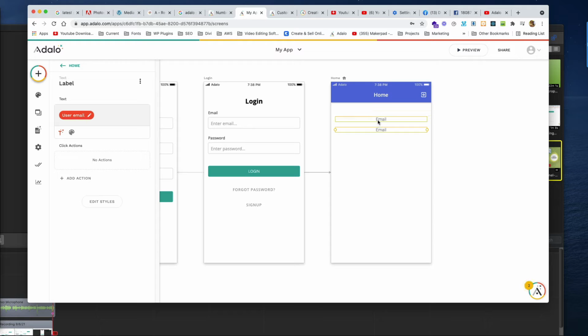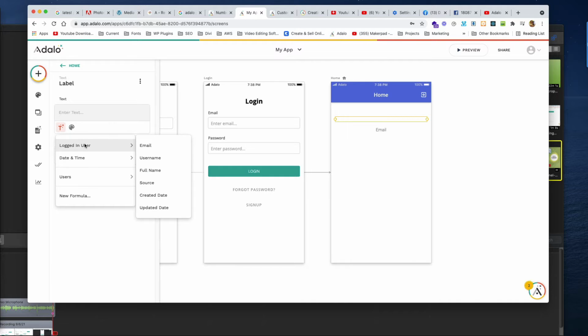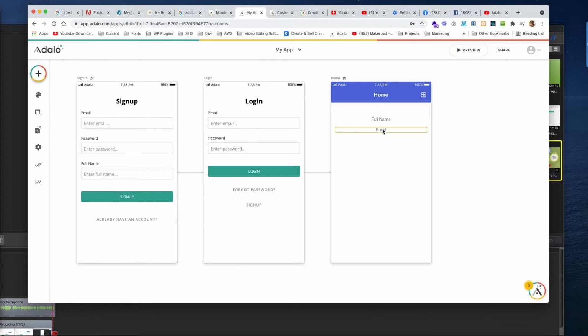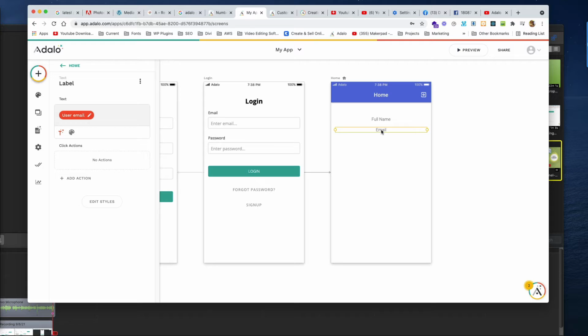So I'm going to change this top one from user email to, well, by the way, when you have the logged in user, you are using the user's collection, and you're getting that one record of the person who's logged in. So I want to display his full name. And you'll notice that because I copied, I don't have to do all that format again. It's already done for me.